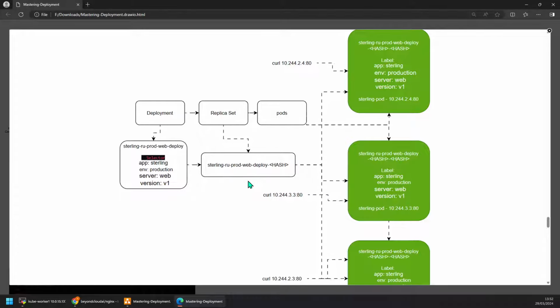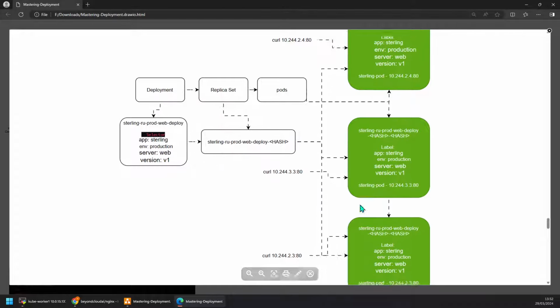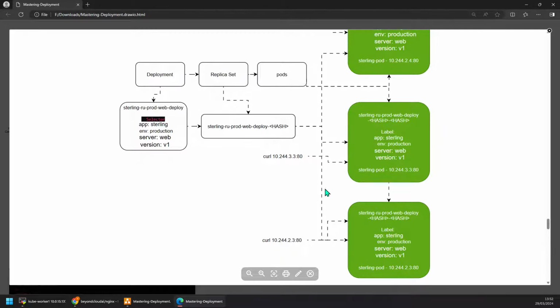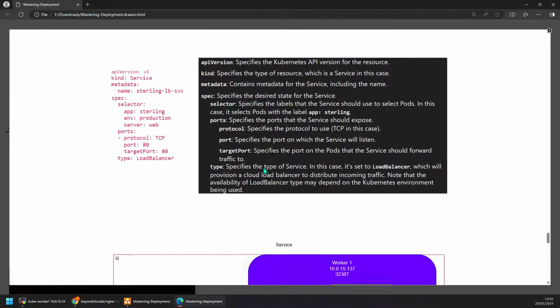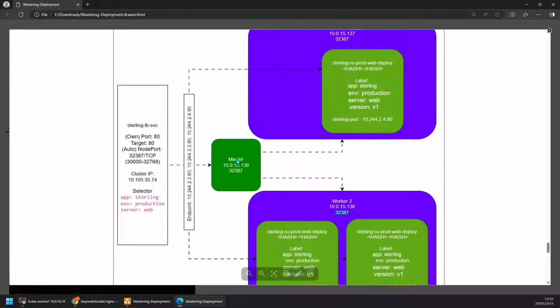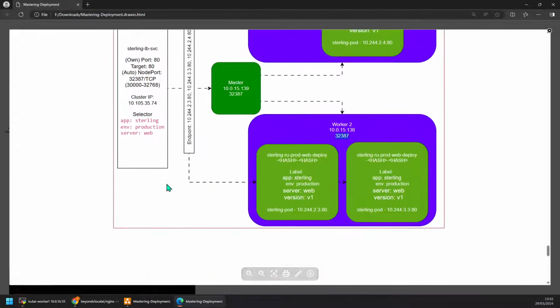The second problem I spoke to you about is that when I access this URL, this curl 10.244.3.3:80, it goes directly to this pod. Which means that I don't have one global URL which can connect to all my Nginx servers and give me the output globally. So both these problems will be resolved with this particular service, the load balancing service.